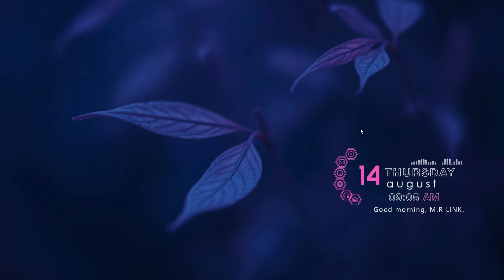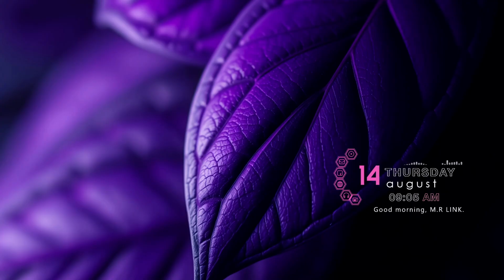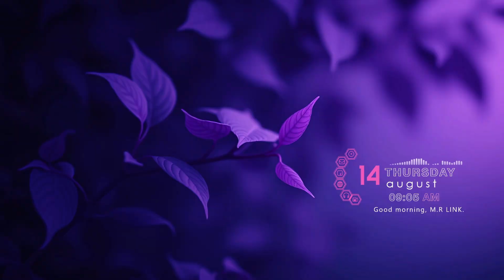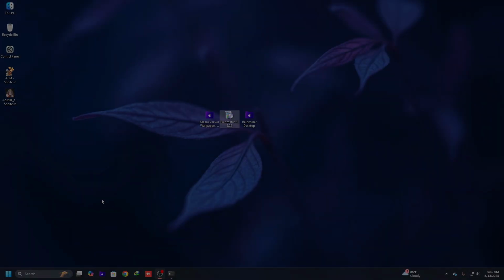Welcome to a workspace where simplicity meets style. Today we are transforming your desktop into a clean, minimalist masterpiece using Rainmeter. No clutter, no distraction, just elegance and functionality. Let's get started.